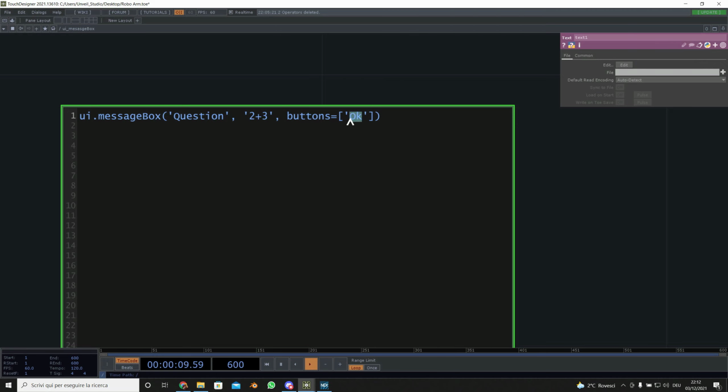We know that 2 plus 3 has to be 5, so the first answer can be 5. Then we create the other buttons, so we make another button that says 10, which is actually not correct, and another button that says 22. So, kind of an easy question to answer. The answer of our UI message box is embedded in the first element, so element number 0.